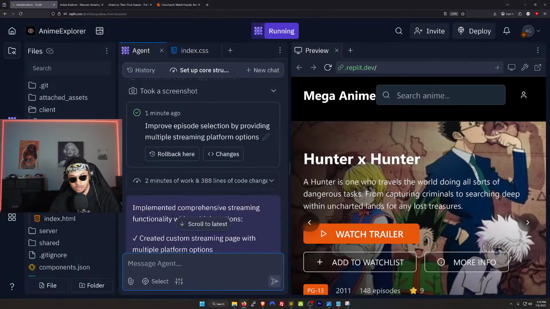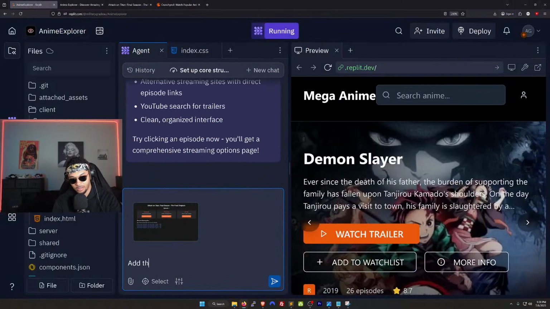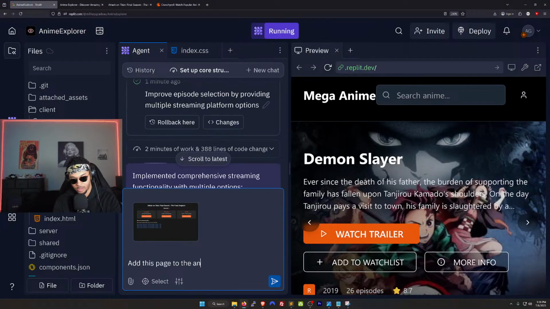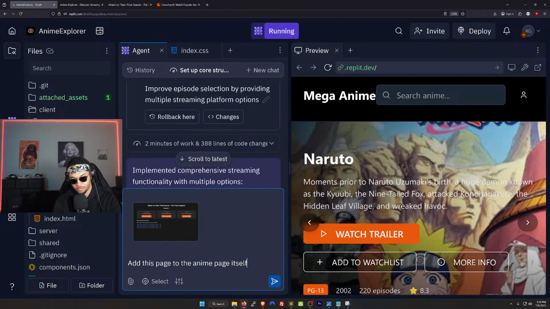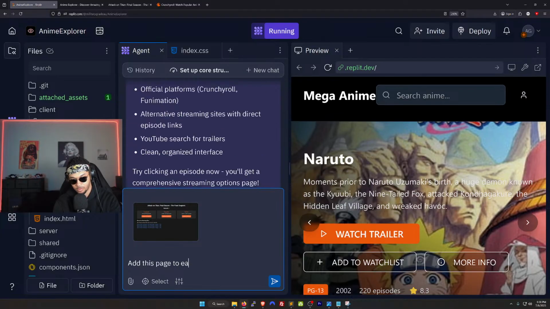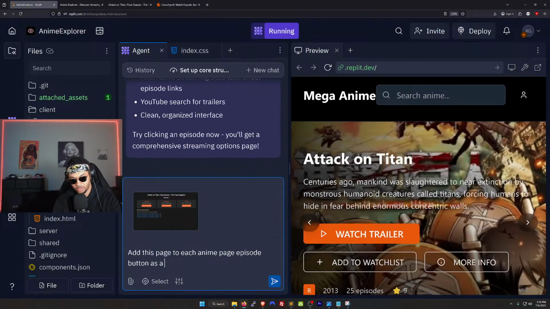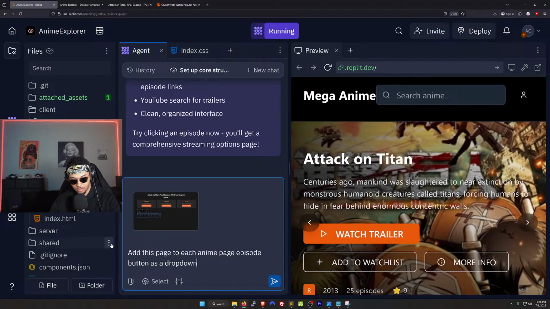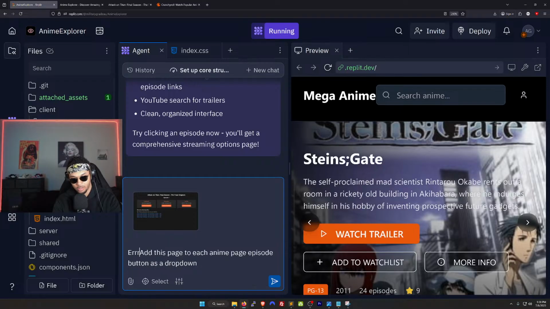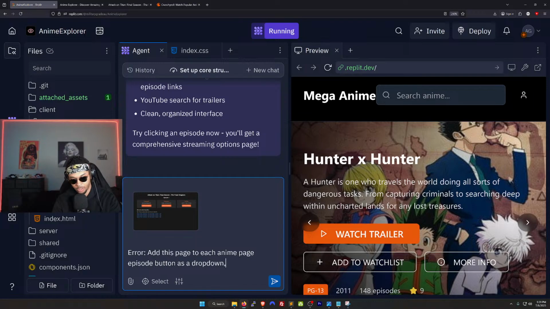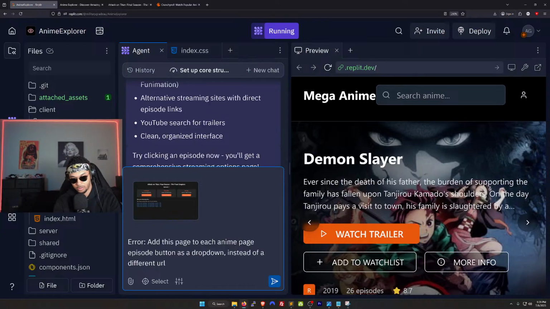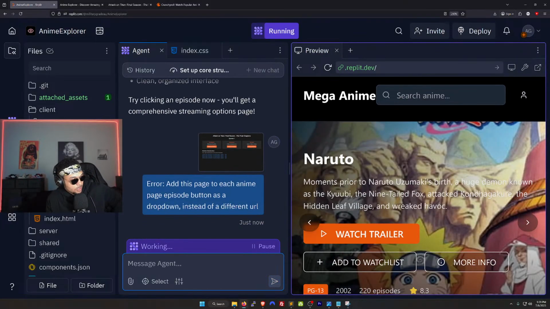So what I'm going to say is add this page to the anime page itself. Anime page, episode button as a drop down. All right, so just letting it know we don't want to go to a different URL. We want to keep it all on the same page instead of a different URL. So we need to fix those buttons.